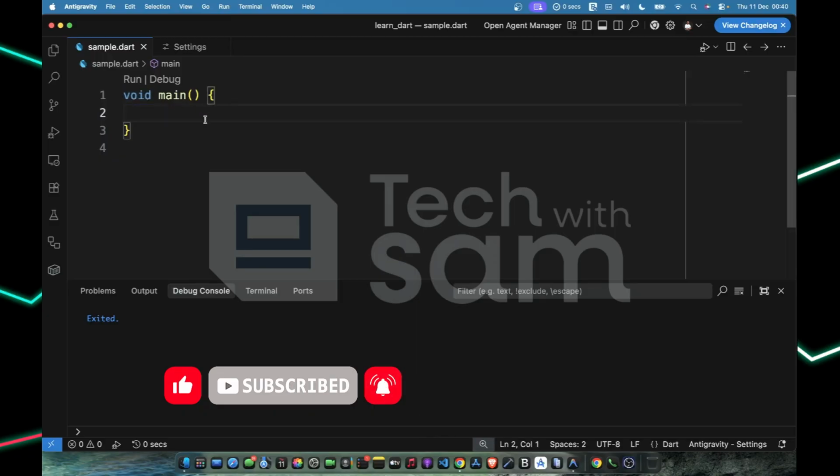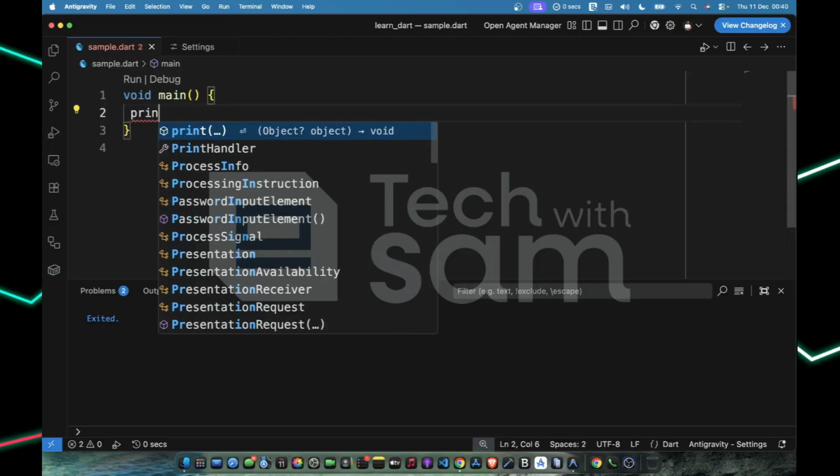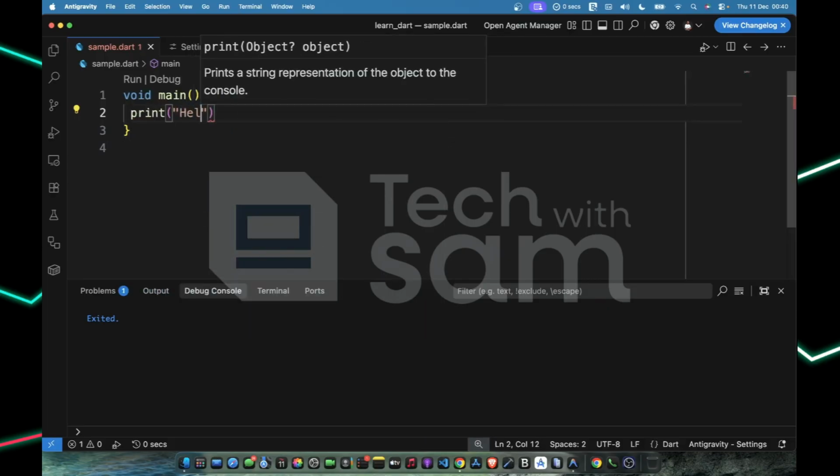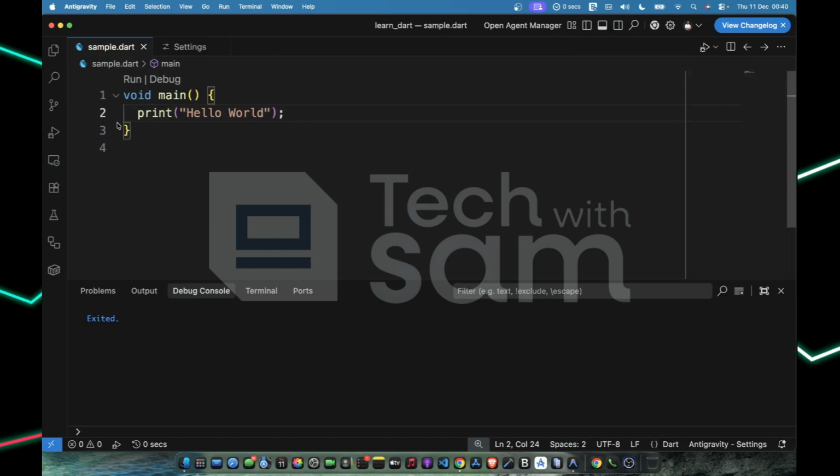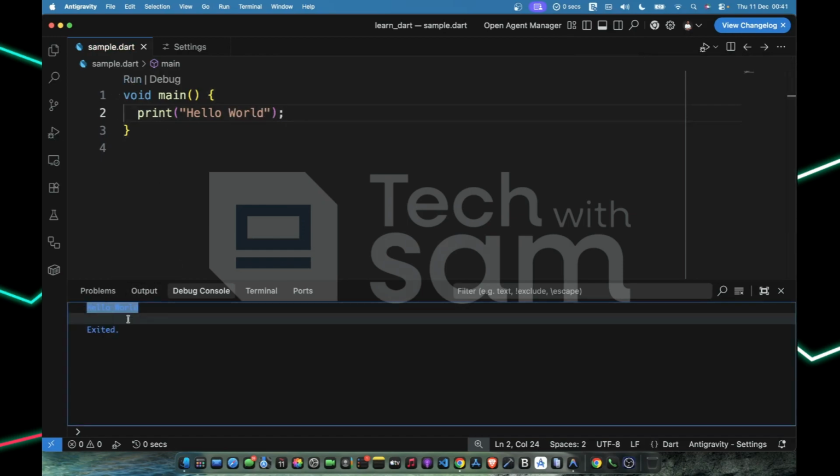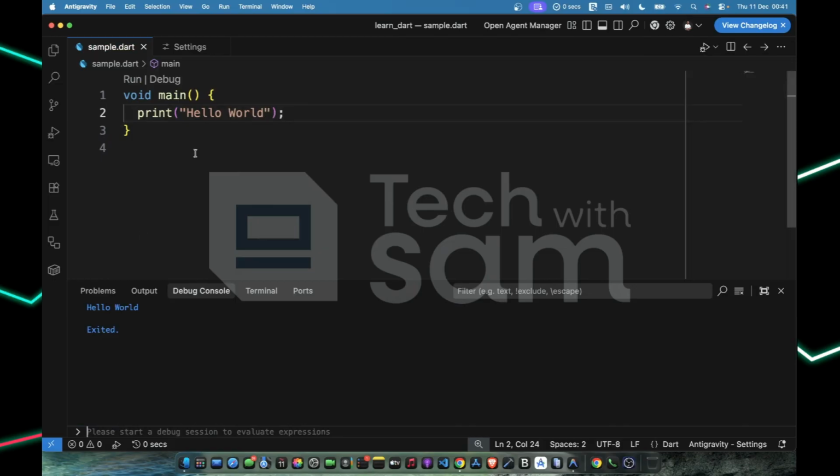To do the conventional, we can just print hello world, so we can see how it works basically. So I can just click on run, and you can see the output in my console, you can see the hello world. So that is the conventional way.